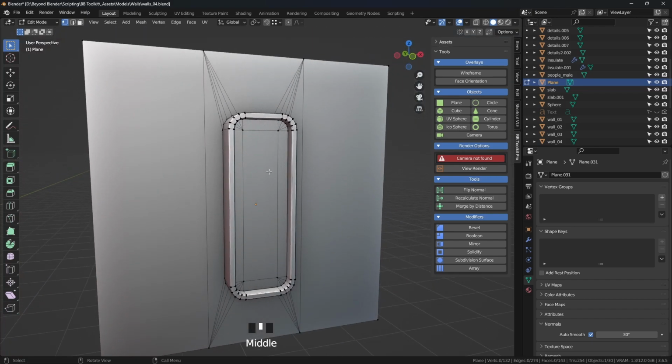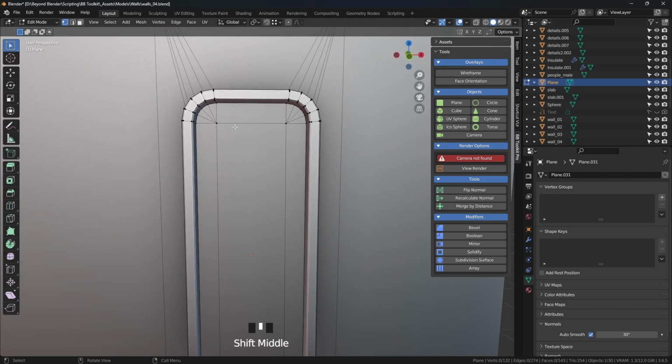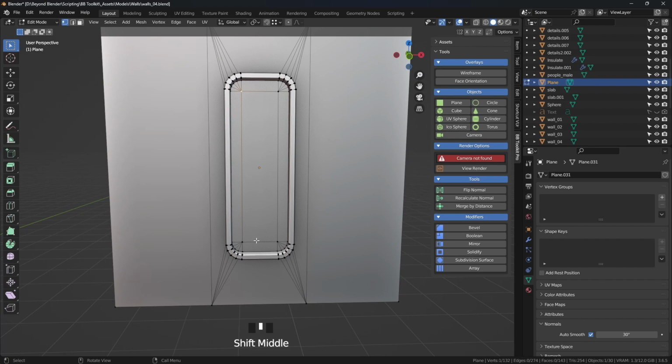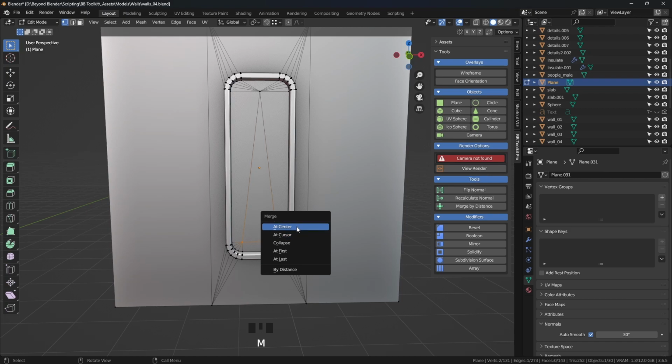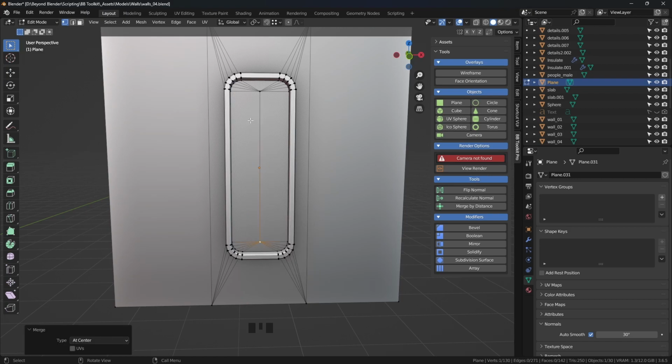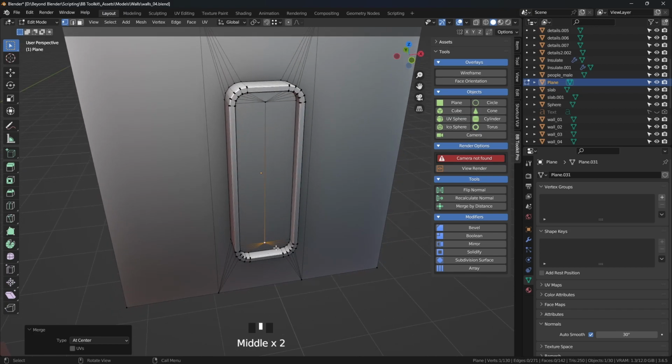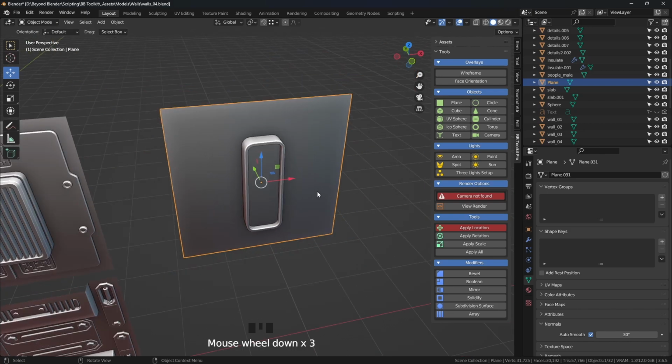Lovely. That's now kosher. In fact, you can even make this more optimized. We don't really need three quads there. We could select both of those, press M, and merge at center. So now we've got two polygons, not three. We've saved some geometry there, basically optimizing our model as we go along. Always good to do. So that's good.